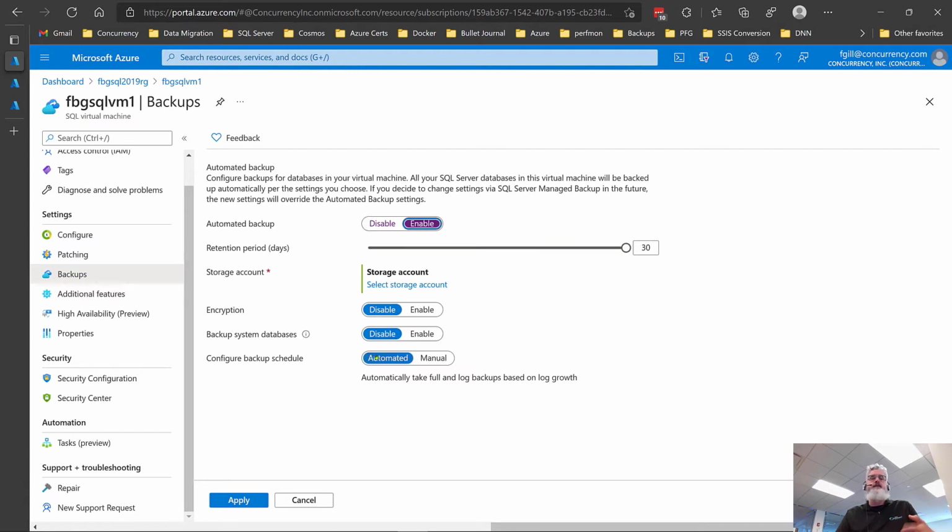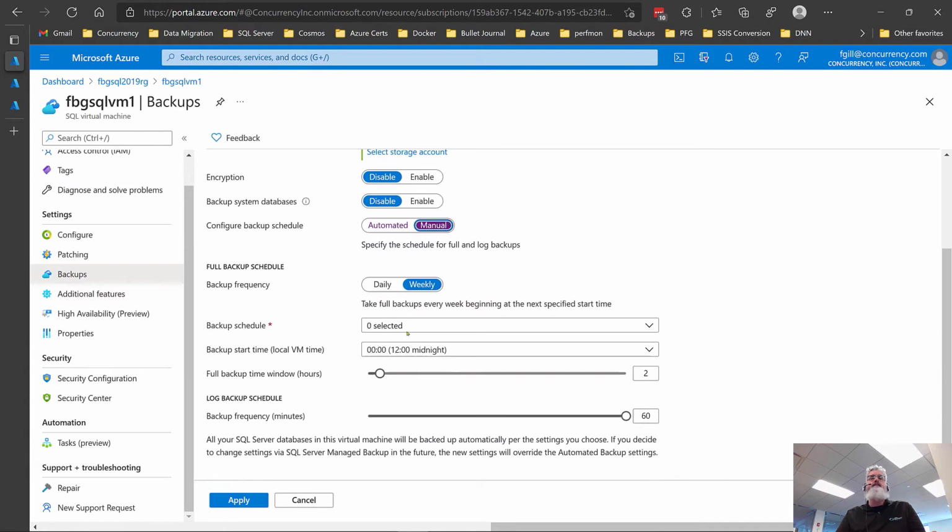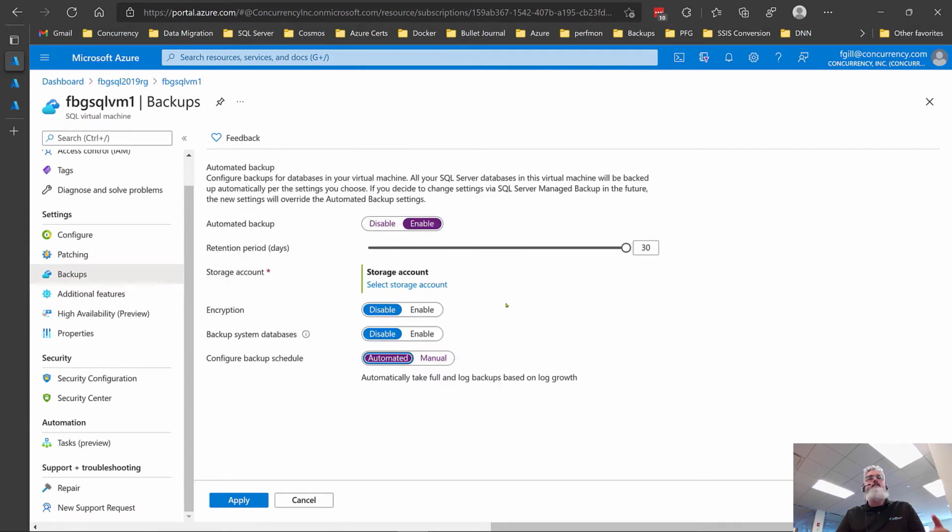So with this disabled, it's only going to back up the user databases on your system. If you want to back up master, model, and MSDB, flip this switch. And then finally, here is your backup schedule. It defaults to automated, where it will take the backups. If I click manual, it then gives me options to modify that manual schedule. So that is automated backups. Just keep in mind the options you've got and the fact that you need an Azure storage account to be able to run the automated backups.